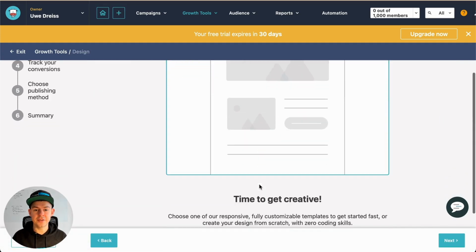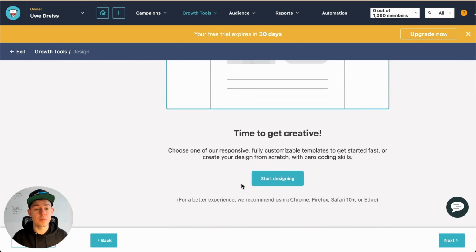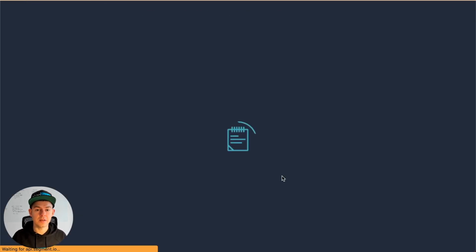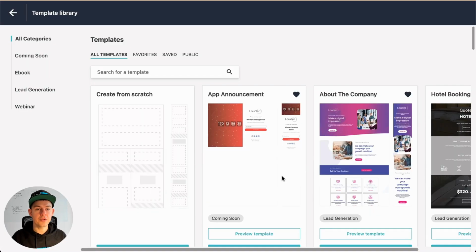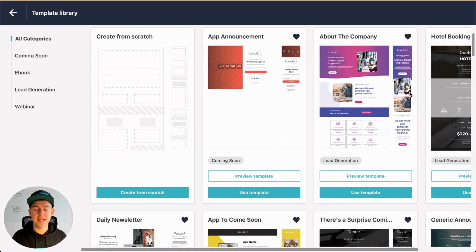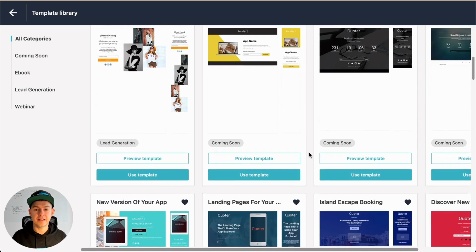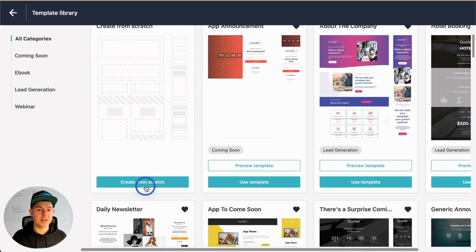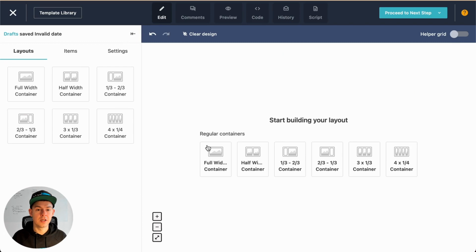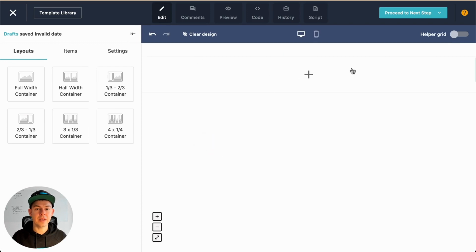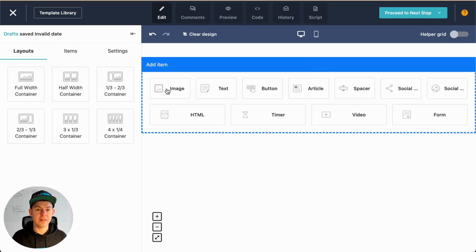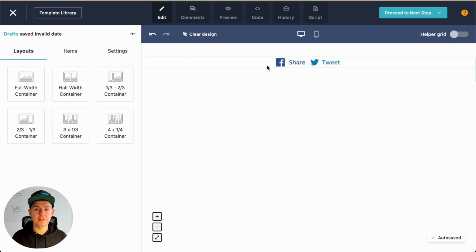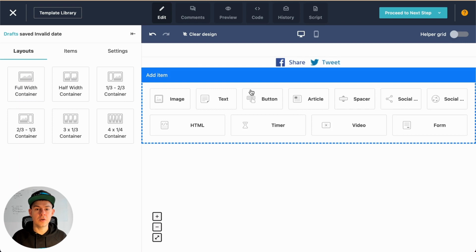Now you have to design your landing page, and this is the step where we will add our BlogHandy widget. Start designing. Now you can either start from scratch or you can use any of the existing templates to get started faster. Let's start from scratch. Okay, choose a layout, full width, and here we can basically design our website. We can add things such as a logo, our social buttons, we can add a video, a form, buttons, and so on.